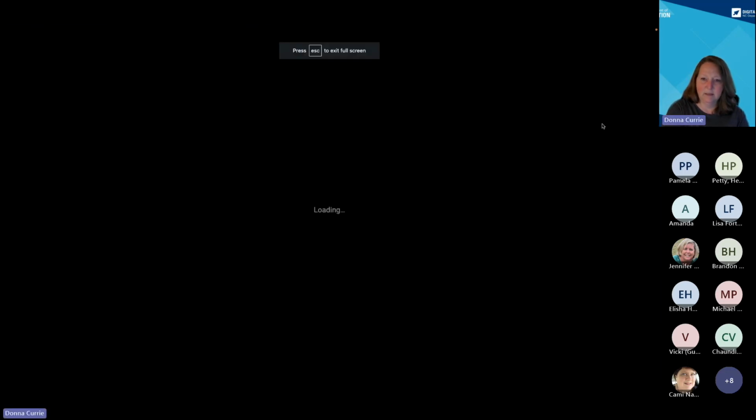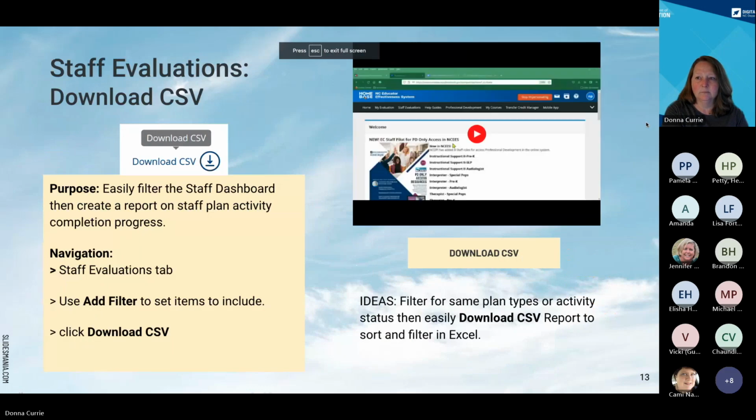Come back to our presentation. Okay, and I actually did show you that. So when you were in that tab, we're also going to look at downloading more than just that report. So in staff evaluations, remember you can download that CSV, and that's just comma separated values. It's just the coding and how that information is downloaded. So the purpose here is to easily filter the staff dashboard and then create reports based on that completion progress, so that we can look at that.